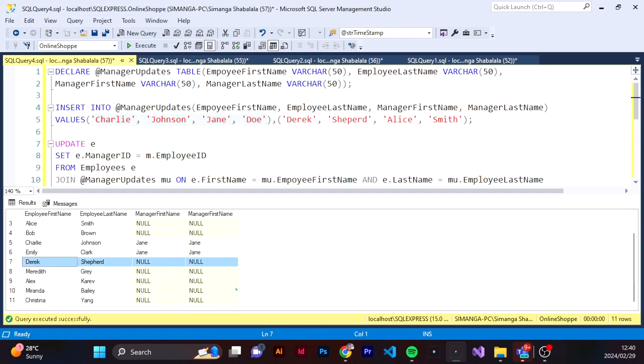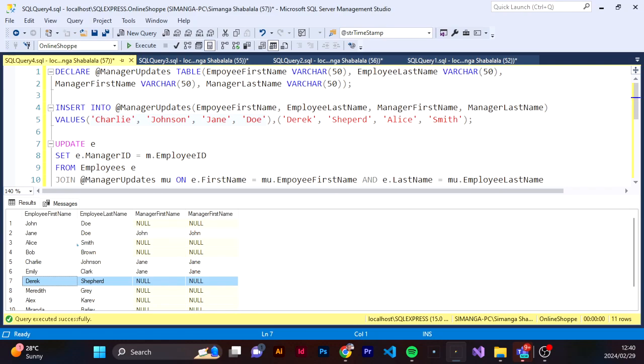And then Derek. Why is Derek null now? For some reason Derek is null. Maybe Alice Smith. Okay. Maybe it is just something that we didn't do correctly.